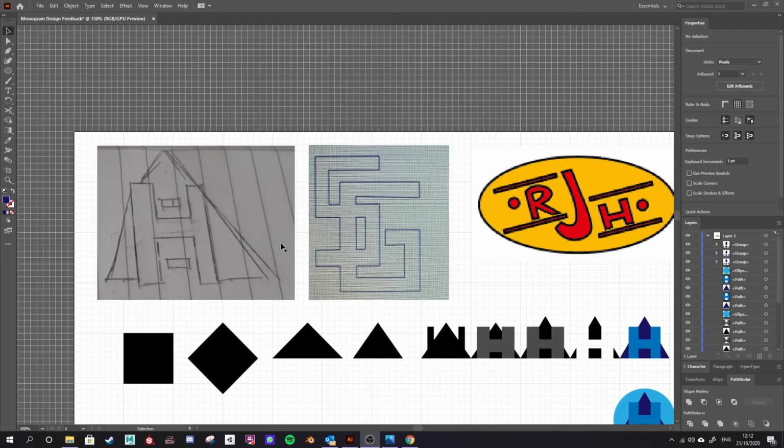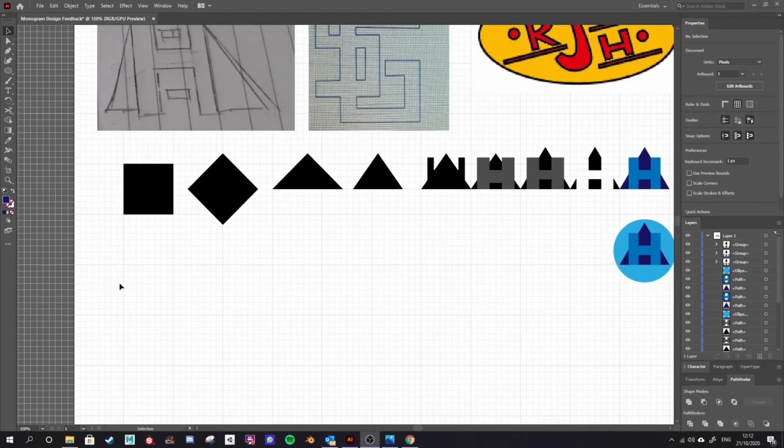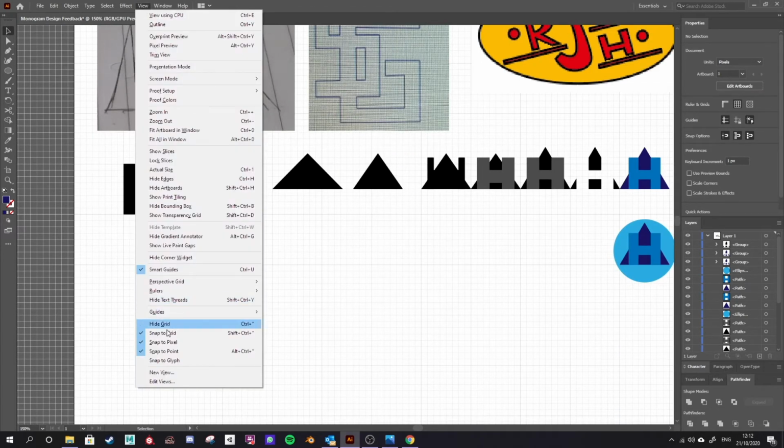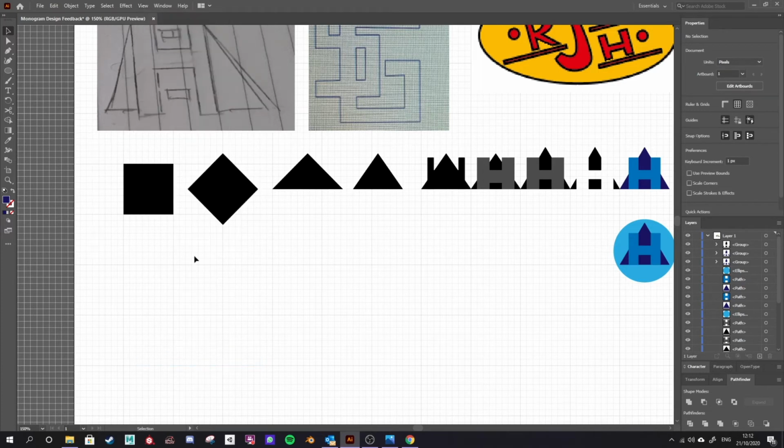So the next logo there should be easy to create using our grid, and this time we're going to use the pen tool. Just make sure that your snap to grid is back on there. Pen tool P, and what I'm going to do is just change this back to black. That fill.